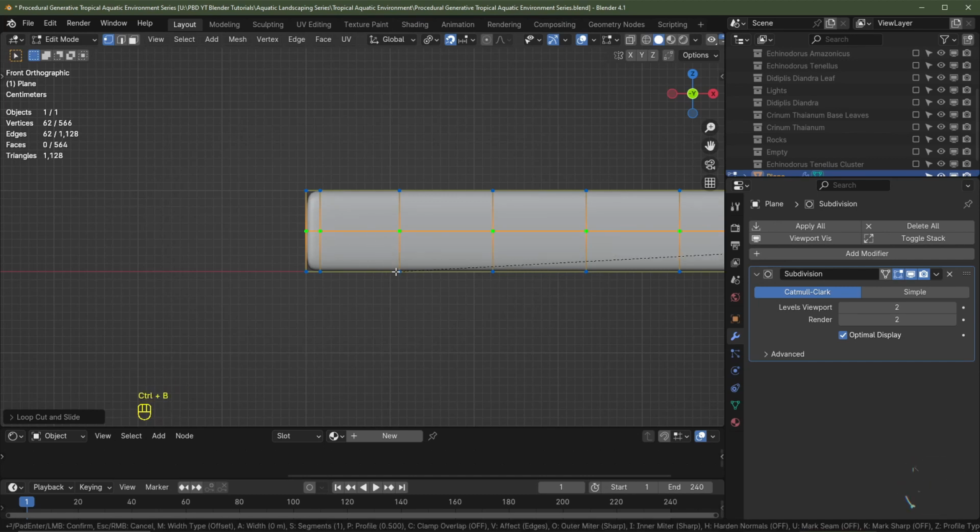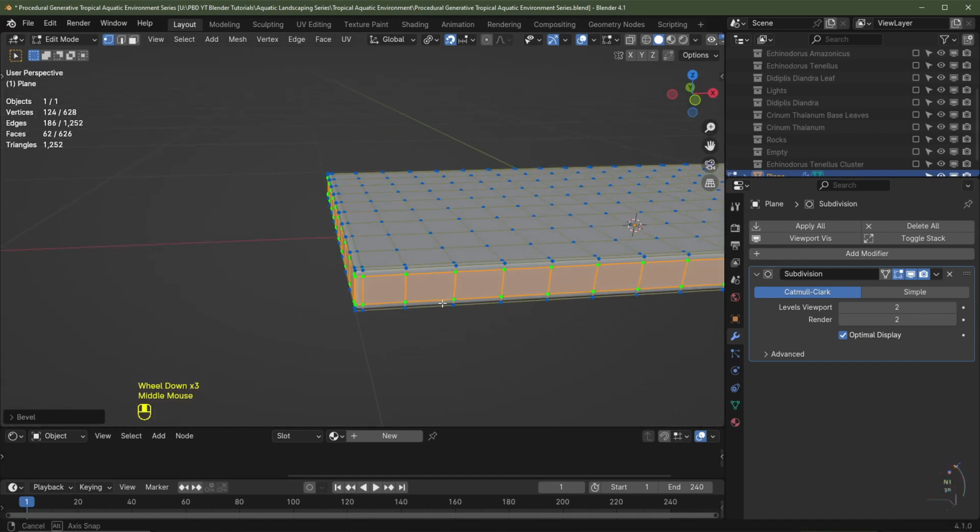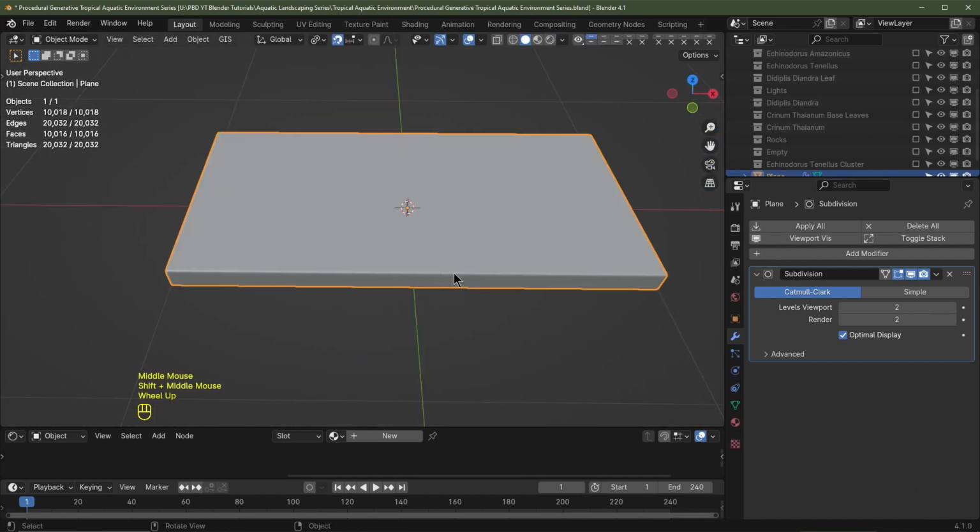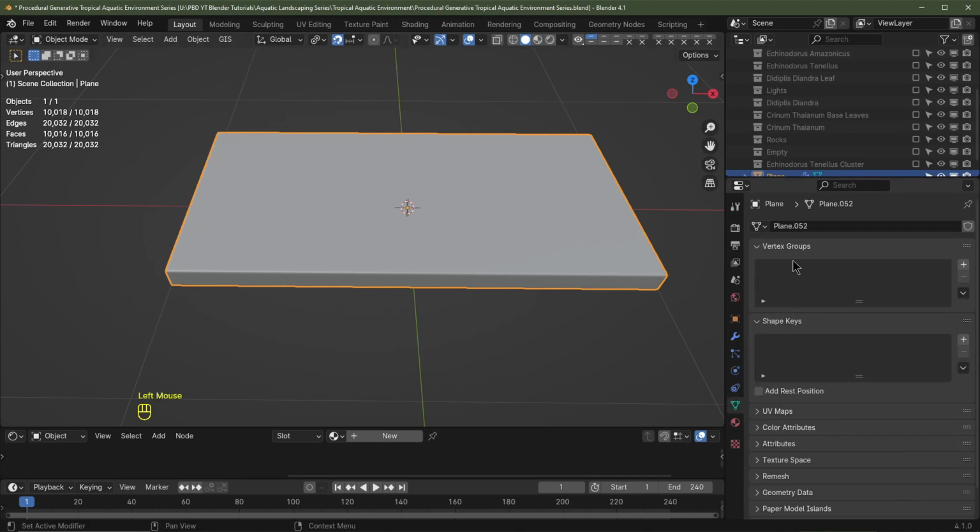Then I'm going to hit Control B, which will bevel it. I'm going to snap it around so roughly that those corners are square, something like that. Okay, excellent. I'm going to add a couple of vertex groups. So over here, under data, you've got vertex groups here.